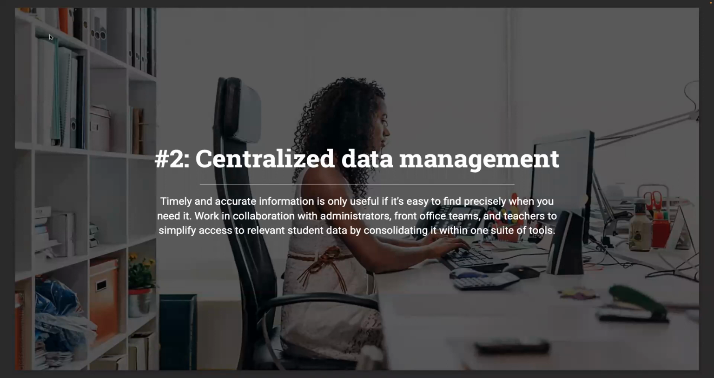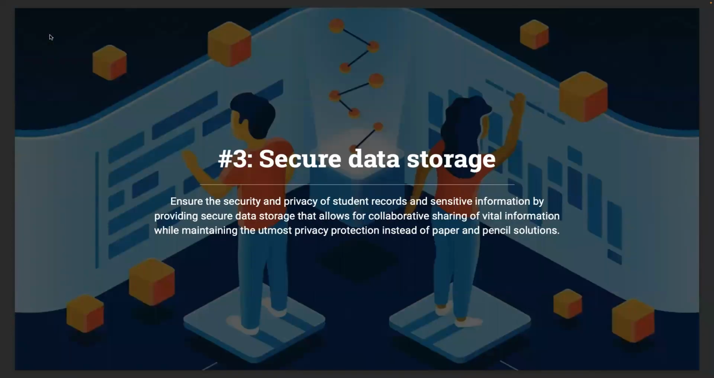You bet. Timely and accurate information is only useful if it's easy to find precisely when you need to find it. Work in collaboration with administrators, front office teams, and teachers to simplify access to relevant student data by consolidating it within one suite of tools. And you can be sure that your data is secure with JMC. Ensure the security and privacy of student records and sensitive information by providing secure data storage that allows for collaborative sharing of vital information while maintaining the utmost privacy protection instead of paper and pencil solutions.